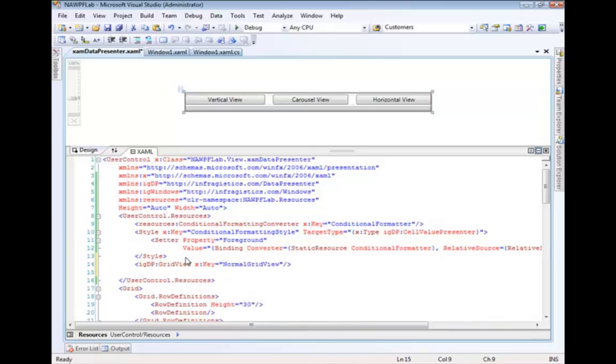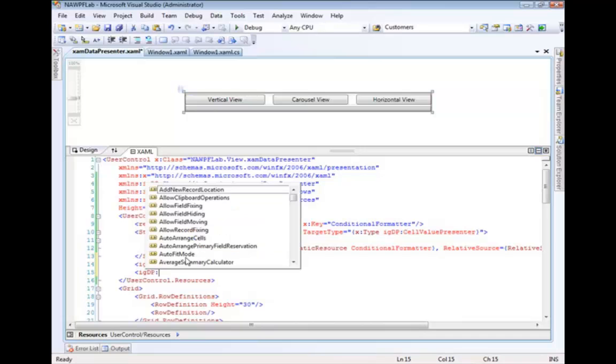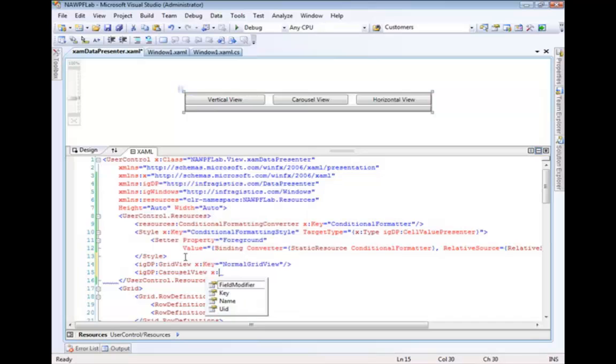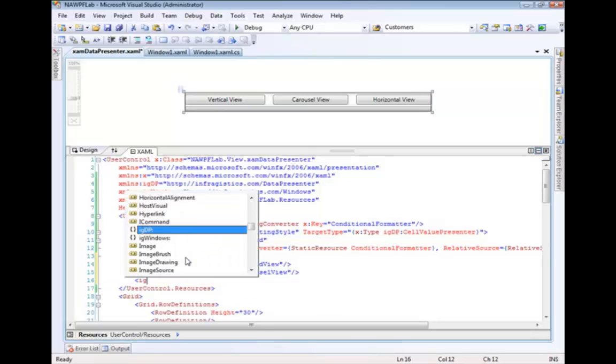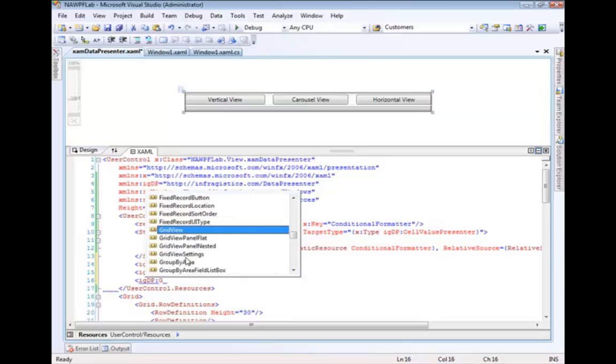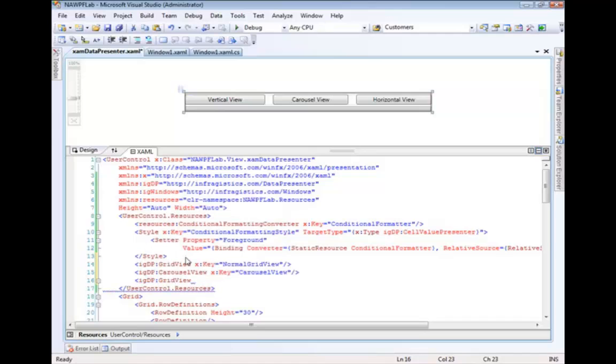Next, we're going to add a carousel view object with its key property set to carousel view. And lastly, we're going to add a second grid view object to the resources collection with its key property set to horizontal grid view. For horizontal grid view, we're going to set the orientation property of its view settings object to horizontal.